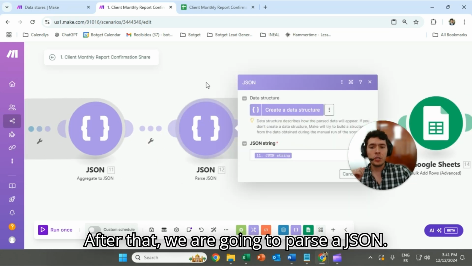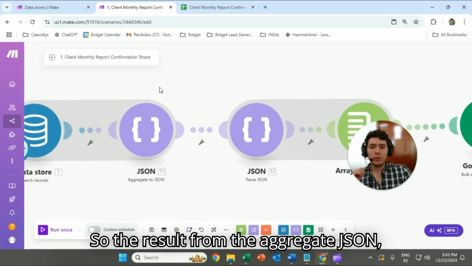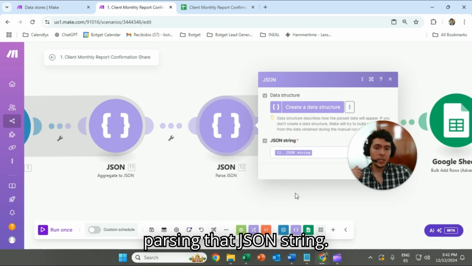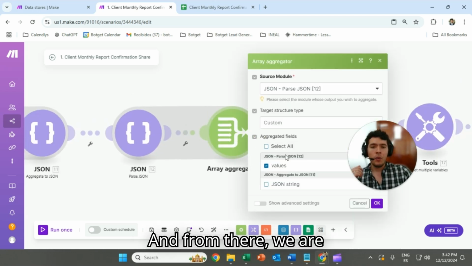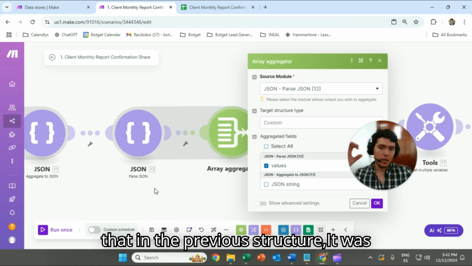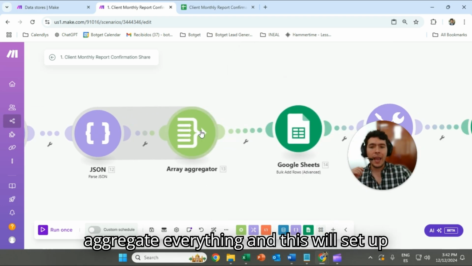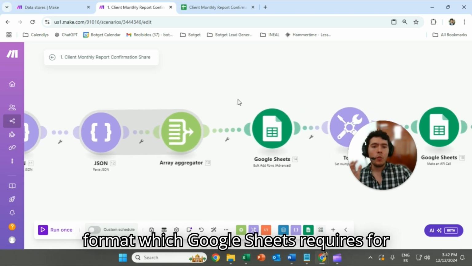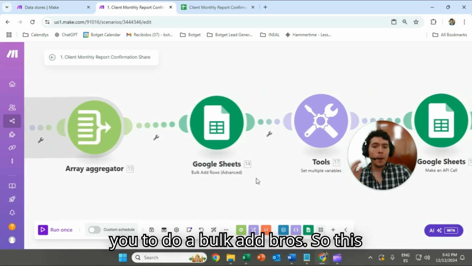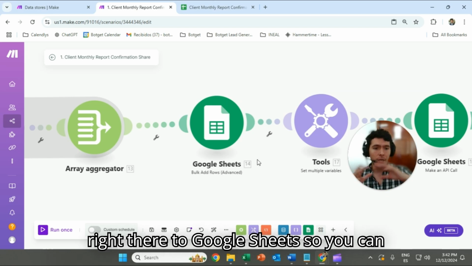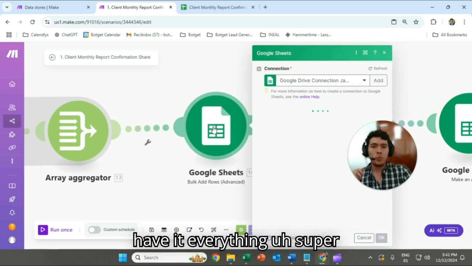After that, we are going to parse that JSON. So the result from the aggregate JSON, we're going to include it here. We're parsing that JSON string. And from there, we are aggregating all those values, specifically the values, because remember that in the previous structure, it was named values. So that way we're able to aggregate everything. And this will set up the logic or the format which Google Sheets requires for you to do a bulk add rows. So this allows us to take a lot of data and plug it in right there to Google Sheets so you can have everything super easily.